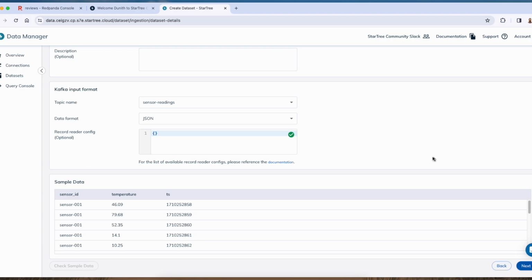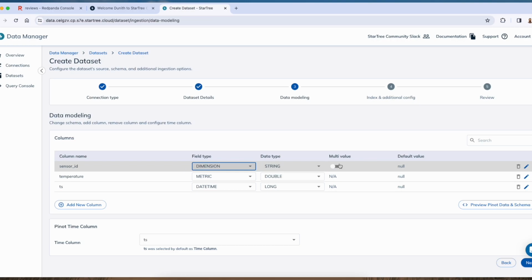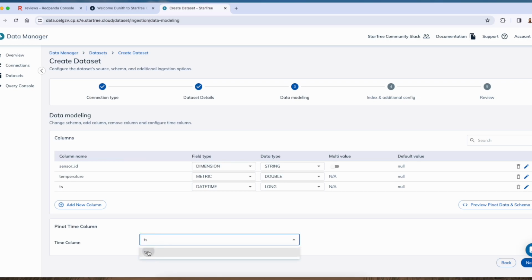Data Manager will show you some sample data retrieved from the source topic. It looks okay. Proceed next. And then you can do the data modeling in the underlying Pinot tables that will be created in the Pinot cluster. So you can select the field types as needed. For example, we have date time, dimension and metric column types. So everything looks good. Also, you can specify the Pinot time column to do temporal querying. So I'm going to leave it as it is.